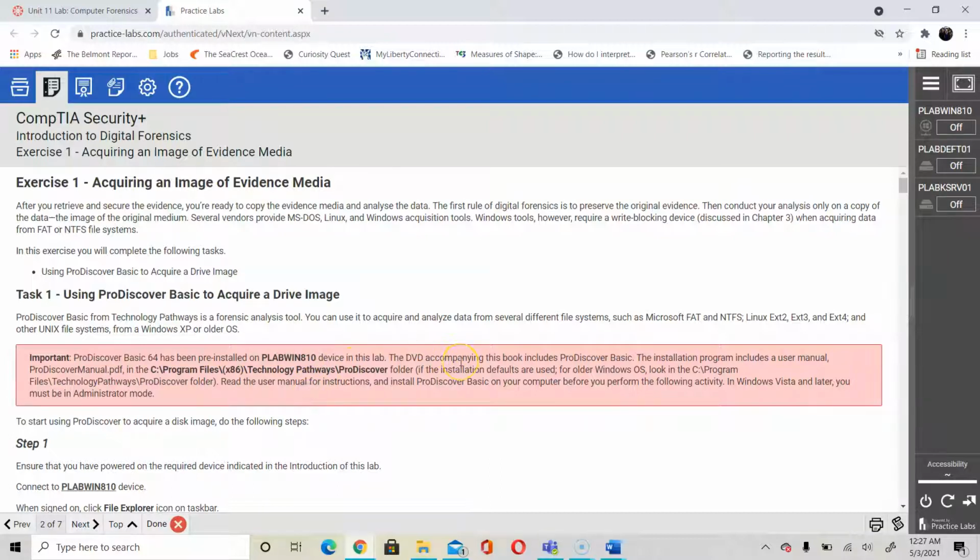and the installation of the program is included with the manual that's on the PDF, which is located here in the folder. So if you need to look at that, you can read the user manual for the instructions, but you have to be in administrator mode.